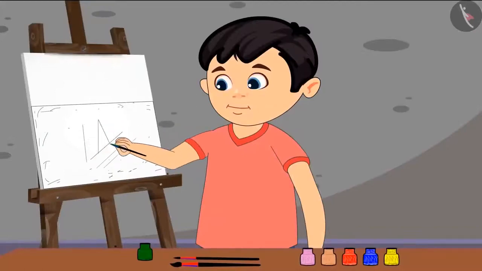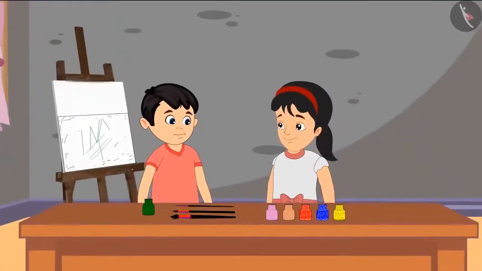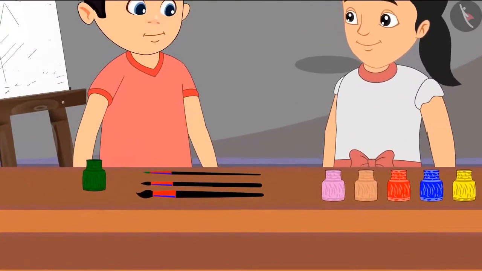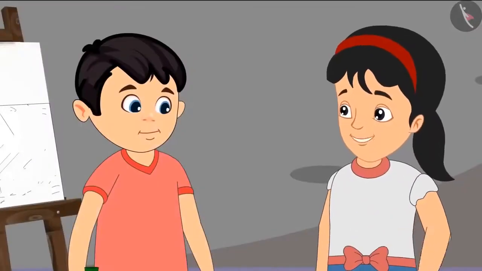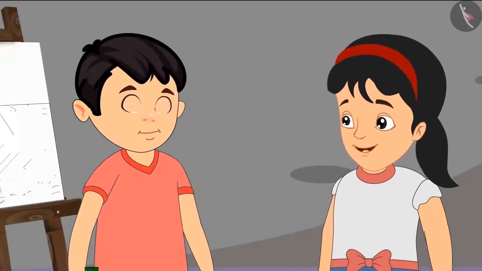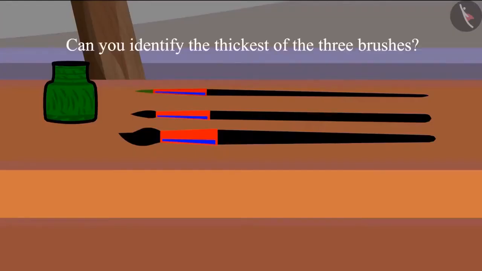But Chotu's brush is making a very thin line and Chotu is taking a lot of time to cover the green field. Oh Chotu, your brush is very thin. It will take a lot of time to color the field with such a thin brush. So what should I do, Pinky? Chotu, if you take the thickest brush, then you'll be able to paint the entire field very quickly. Okay, all right, Pinky. But which of these is the thickest brush?